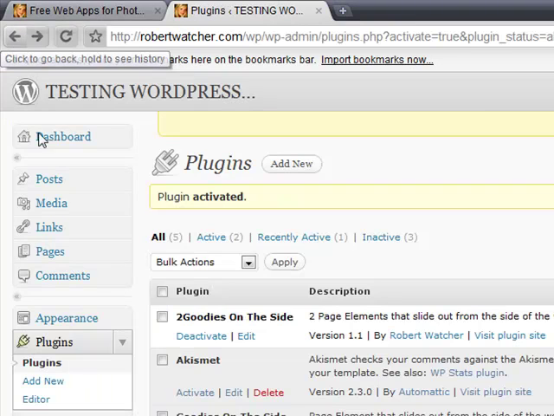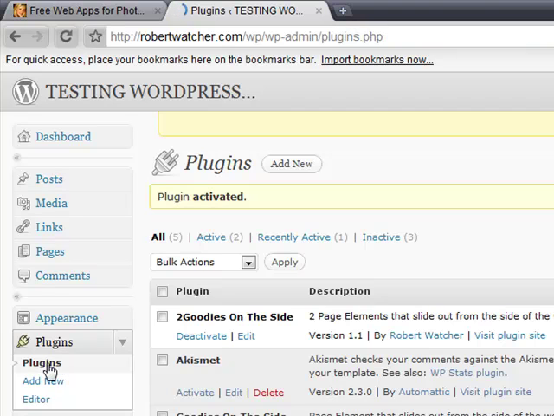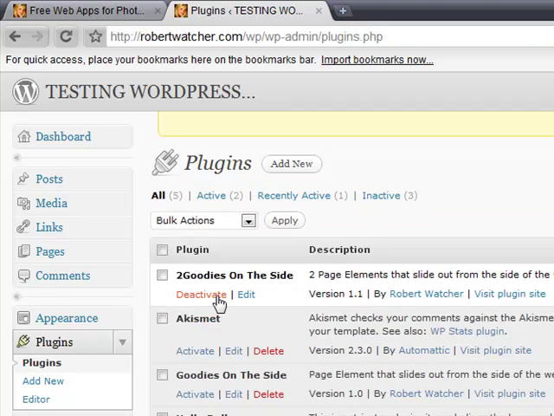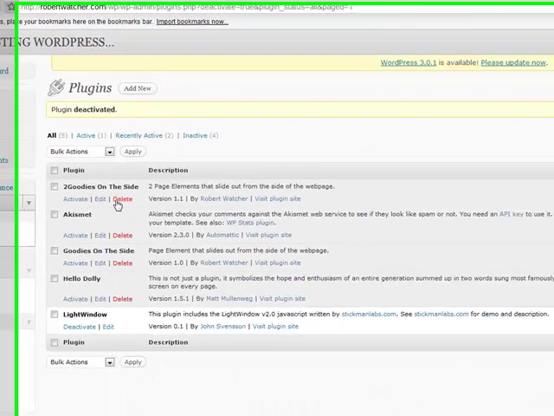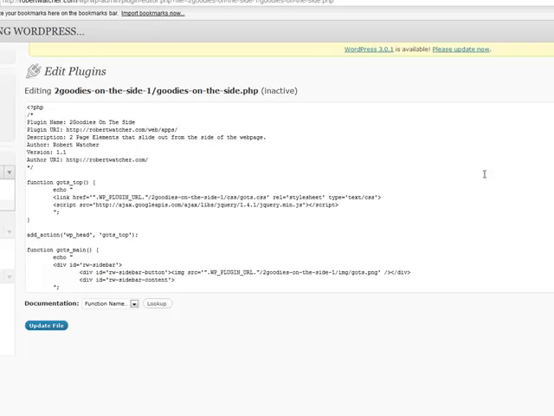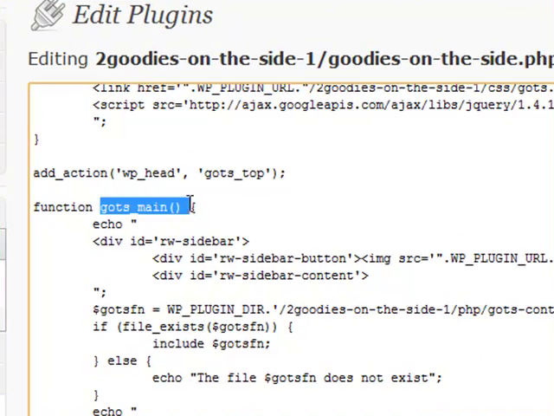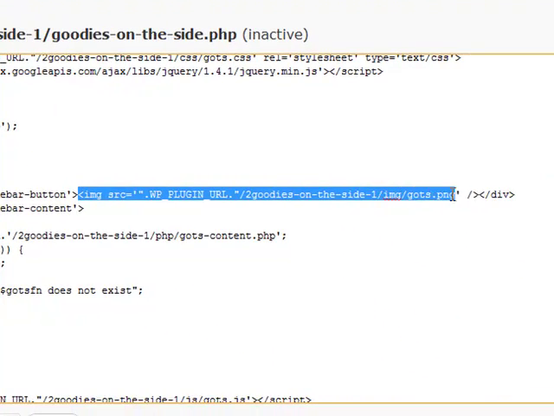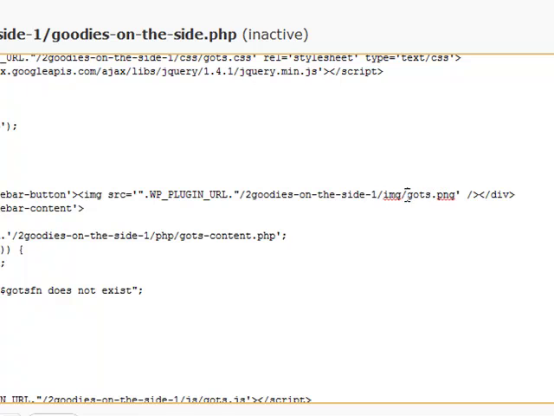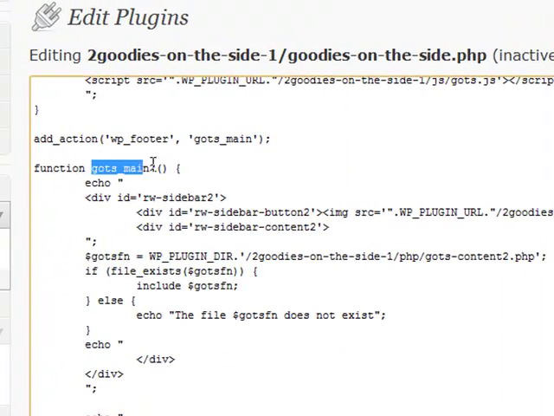Now to replace the tabs with the Twitter and Facebook ones that I supplied, or with one that you custom make yourself from the PSD file, again we'll go in. The first one is the GOTS main area, and here's where the image source is. So that's what you're looking for. You'll see GOTS PNG. You want to change that to Twitter PNG for the top one, or whatever the name of your custom tab image is.